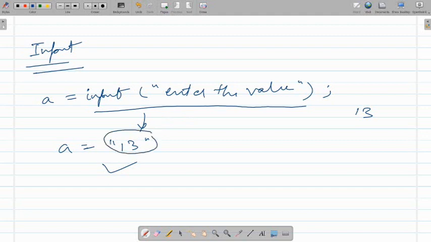Input functions are always used to accept string values from the user, and it only accepts string values. For example, if you want to accept numeric values from the user, then you have to accept that numeric as a text value from the user, and then you have to convert that text value into the desired value. So basically the input function is used to accept string values from the user. So input only accepts the string values.